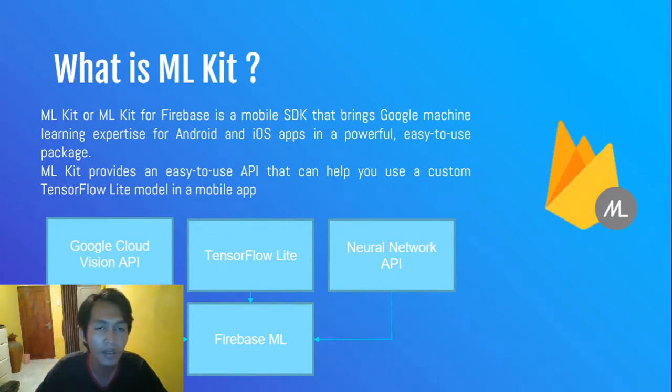So what is ML Kit for my application? This is for building the face recognition. I need the machine learning that can identify the face image and remember it.